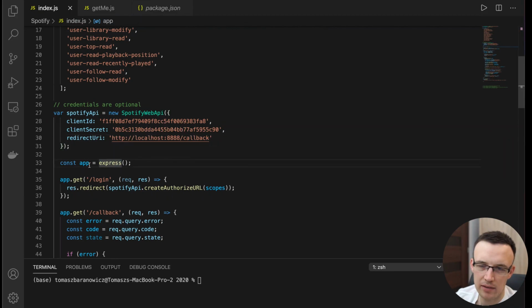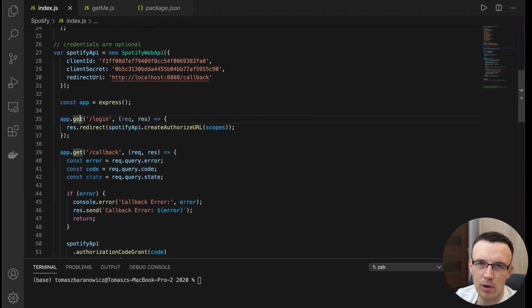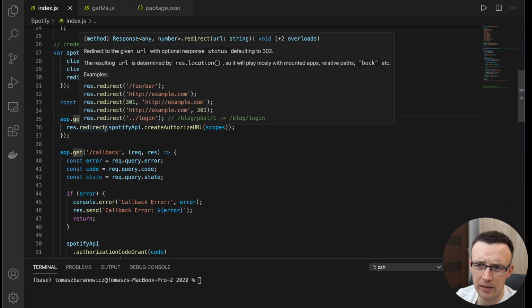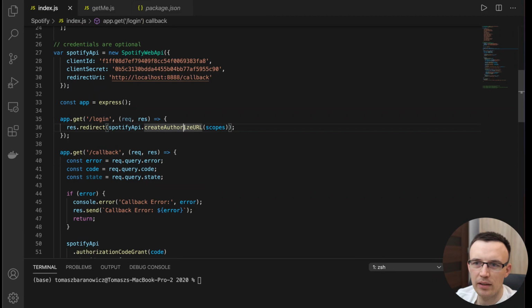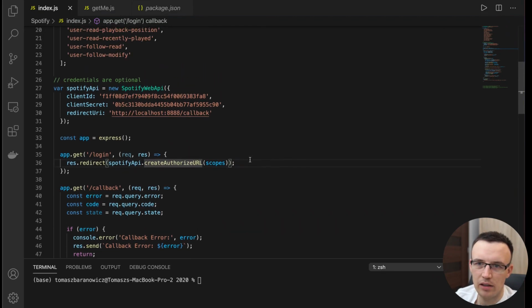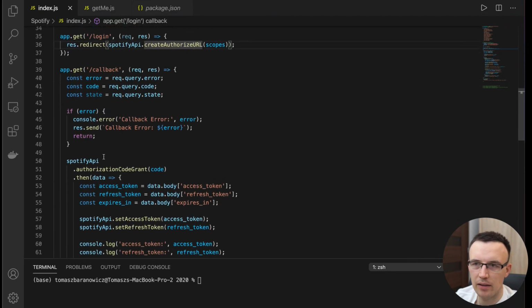Then we just create a simple Express app. We get one endpoint that is the login endpoint, and it just redirects us to the authorize URL. The library is able to create the URL to authorize us, because this URL contains many parameters. All of them are in general scopes encoded as a web URL.